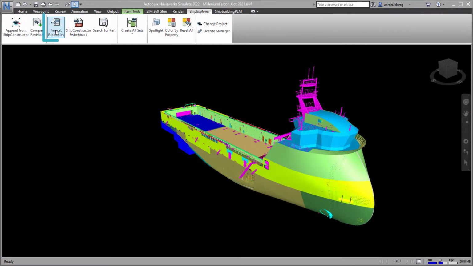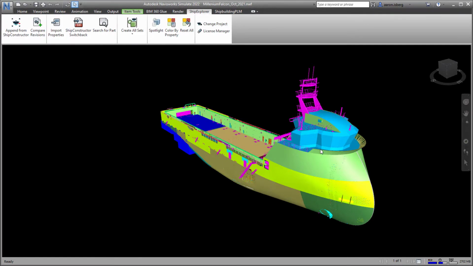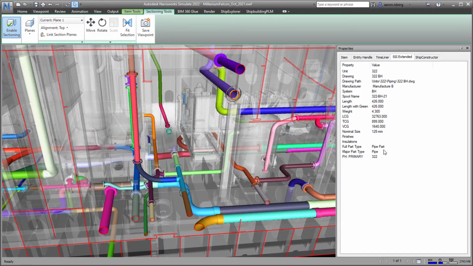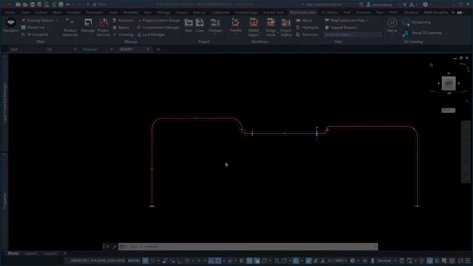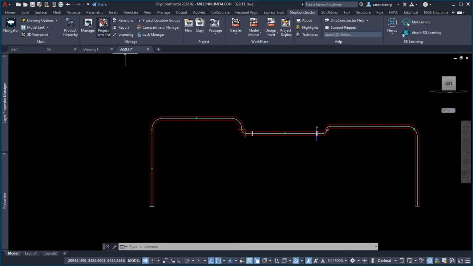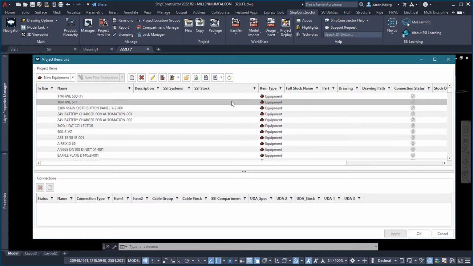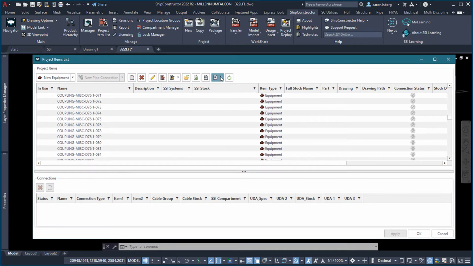In addition, when importing SSI extended properties, the major part type property has now been included, as well as the assembly property for all associated product hierarchies for any given part within the project model. The ability to export, import, and update equipment and pipe parts, including both modeled and non-modeled stocks, is a key component in the transition from functional to detailed design.